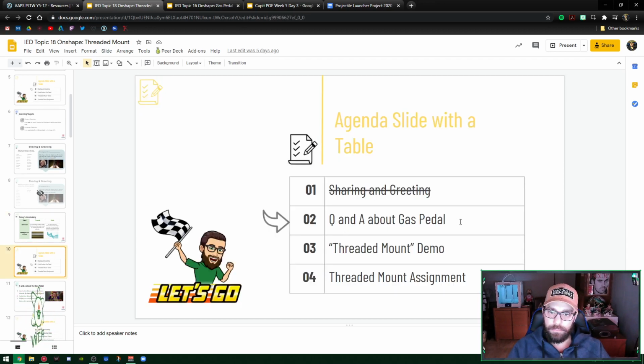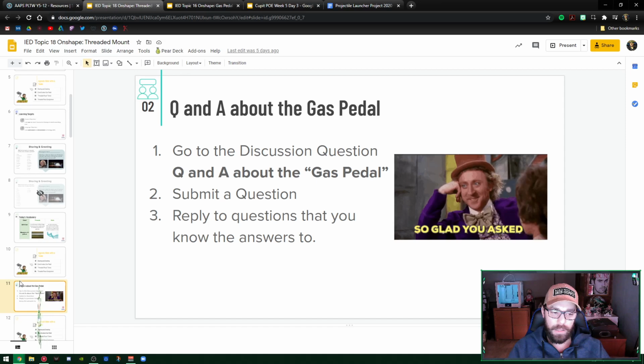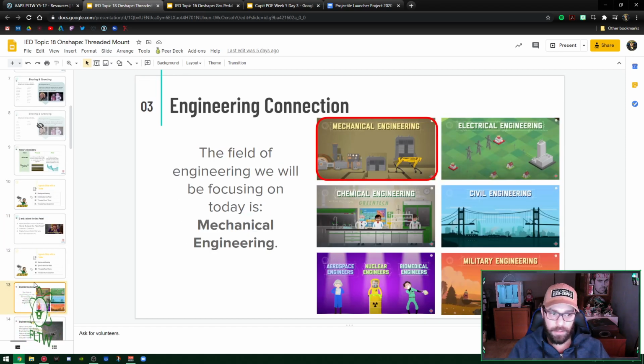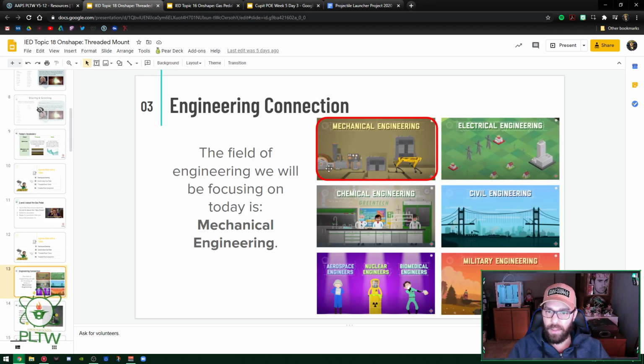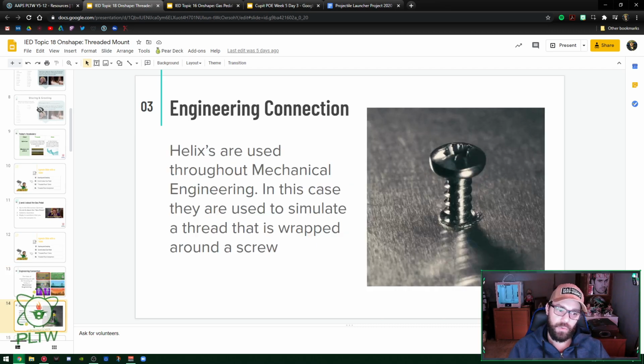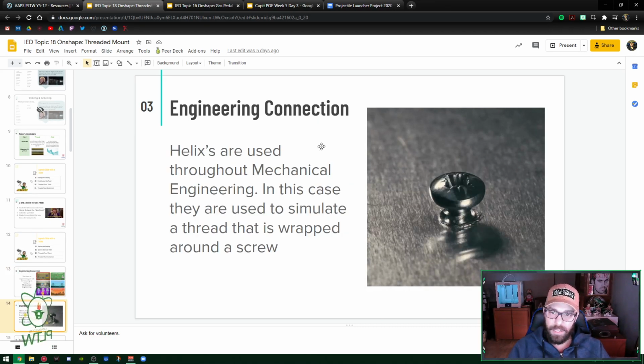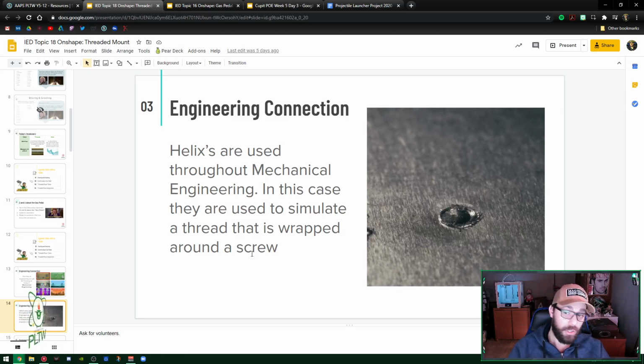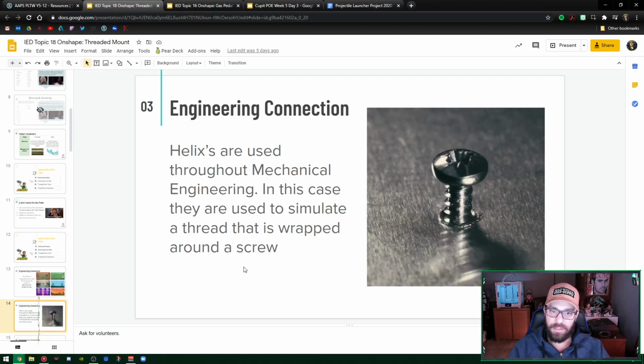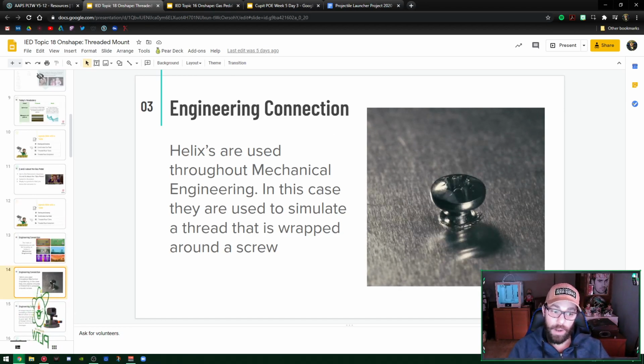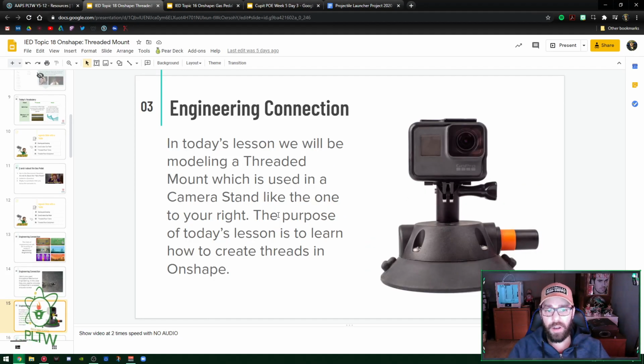So Q&A, again, just on the gas pedal, in this case, the last assignment. Again, making that connection. I don't define it again, now that the kids know what mechanical engineering is, you'll see mechanical engineering is what we're working on here, and what a helix is, why we even use it, what it looks like, and in this case, it's just to simulate a thread that is wrapped around a screw. I also talk about what a threaded mount even is and where it would be used in the real world.